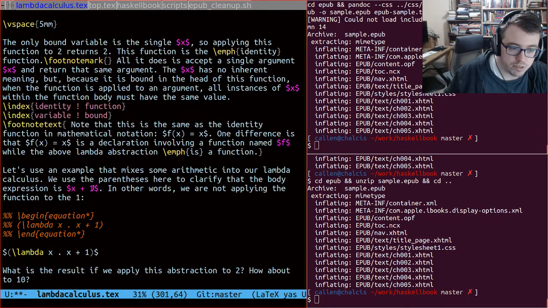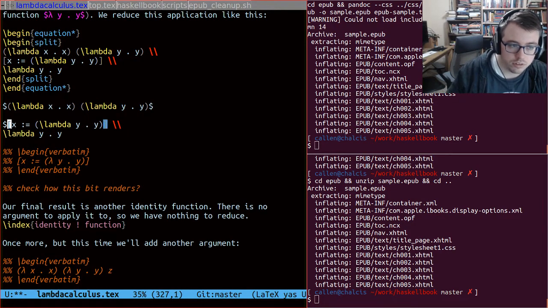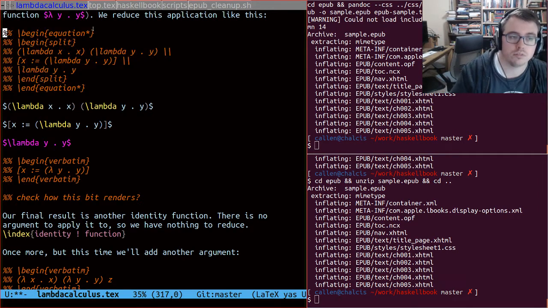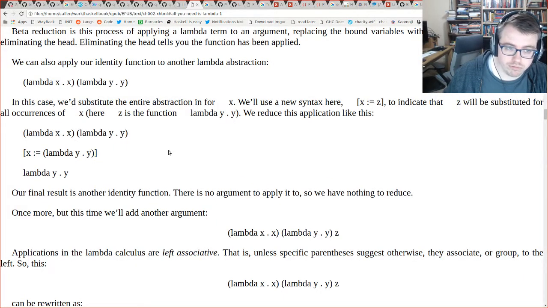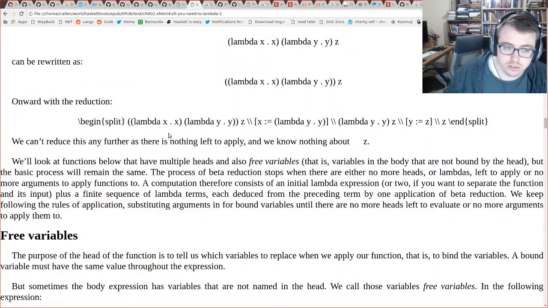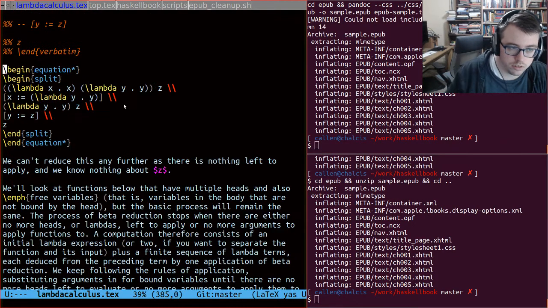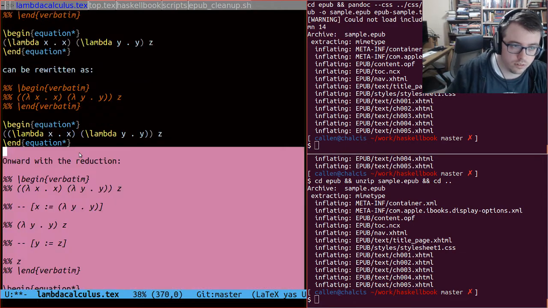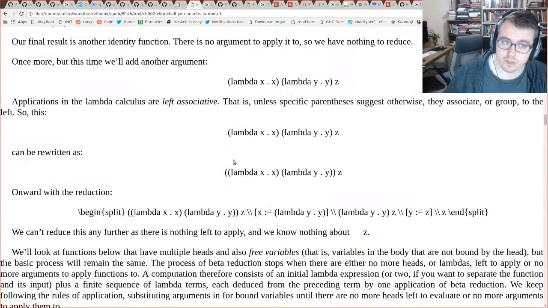I need the V spaces, I think. I'll try it without. It's okay. Yeah, some of these are centered and some of them aren't because I haven't rewritten all of them.